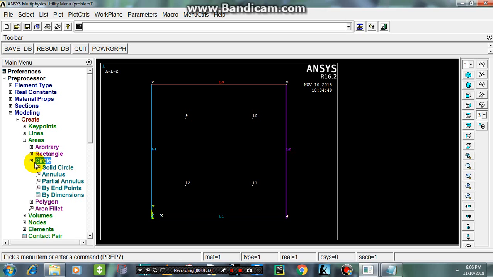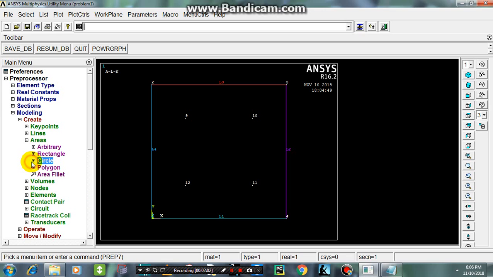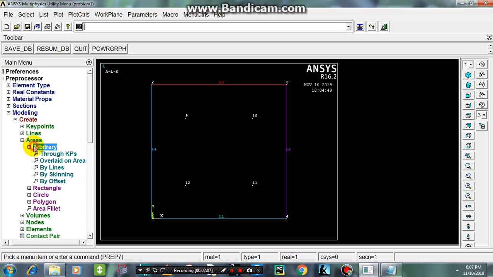And the next option is with the help of circles. If the geometry is a circle, we can create using solid circle. Annular means a hollow one. Partial annular means if you want 45 degree of circle, we can use this. And by dimensioning, by endpoint, these are different ways of creating an area. Let us quickly explore one by one.